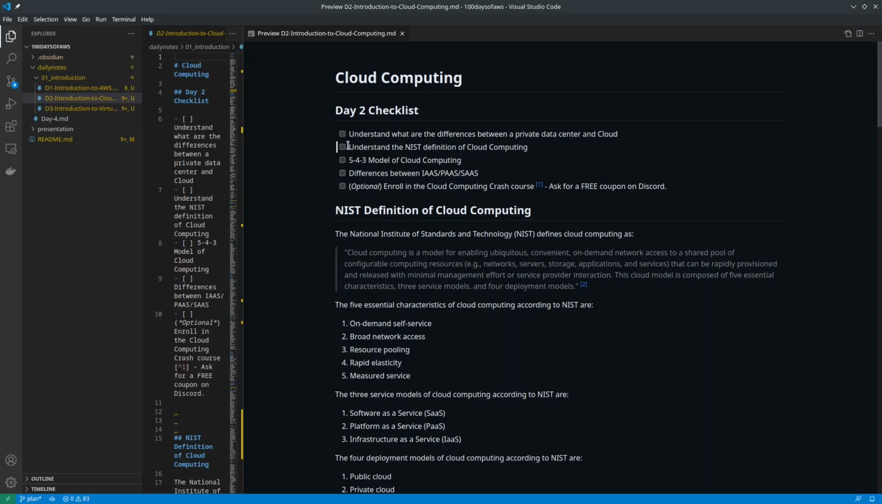Just reviewing the checklist, I covered the difference between a private data center and cloud, understanding the NIST definition of cloud computing, the 5-4-3 model, and the differences between IaaS, PaaS and SaaS.